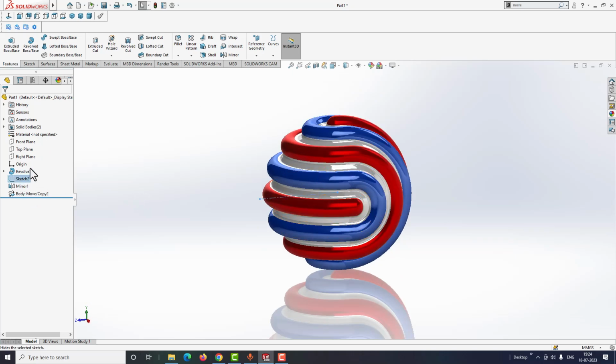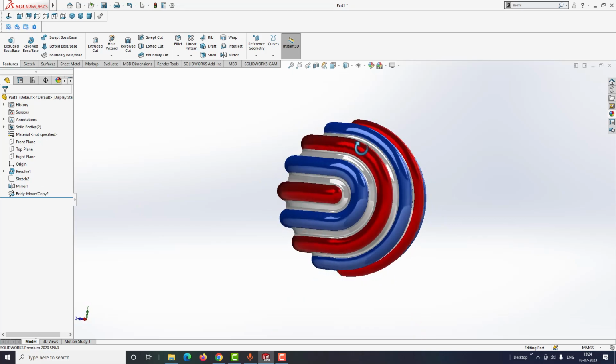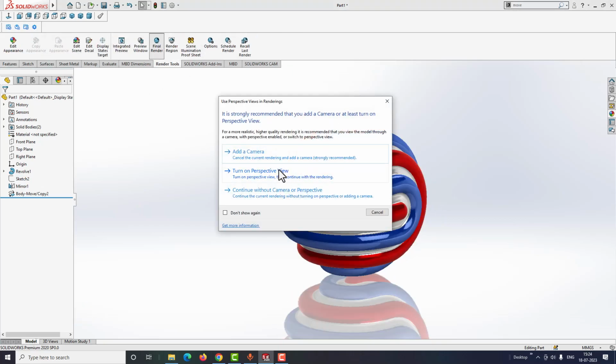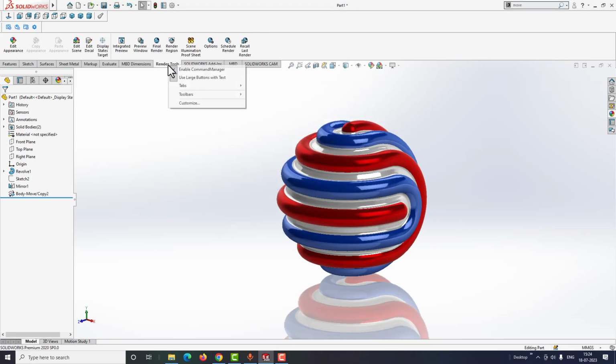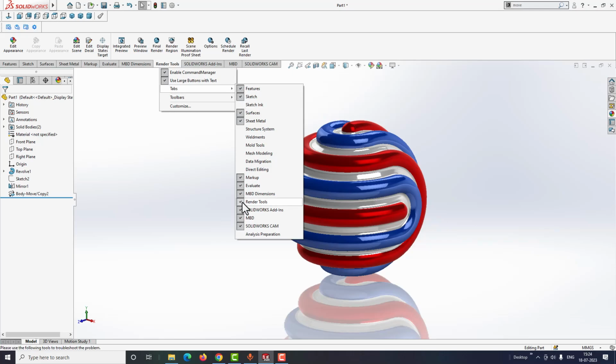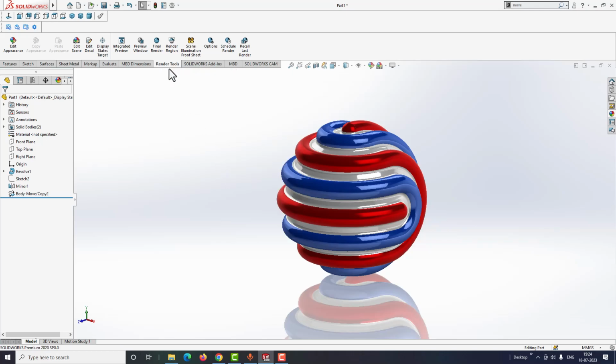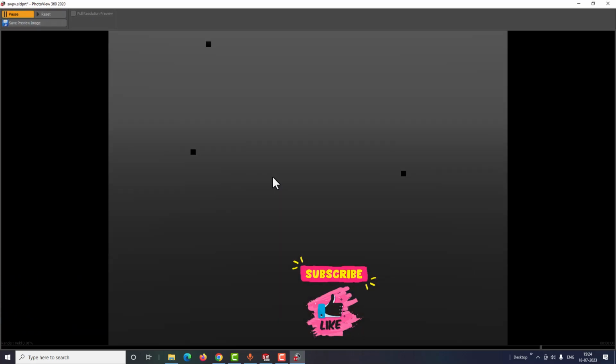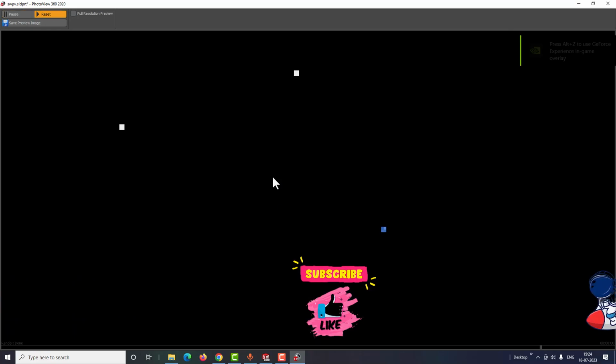Just hide the sketch and then click on render tools and then click on final render. If you are not having render tools, just right click here and then come to tabs, then you can enable the render tools from here. Under this render tools, click on final render. Wait for some time, it will take some time to render.